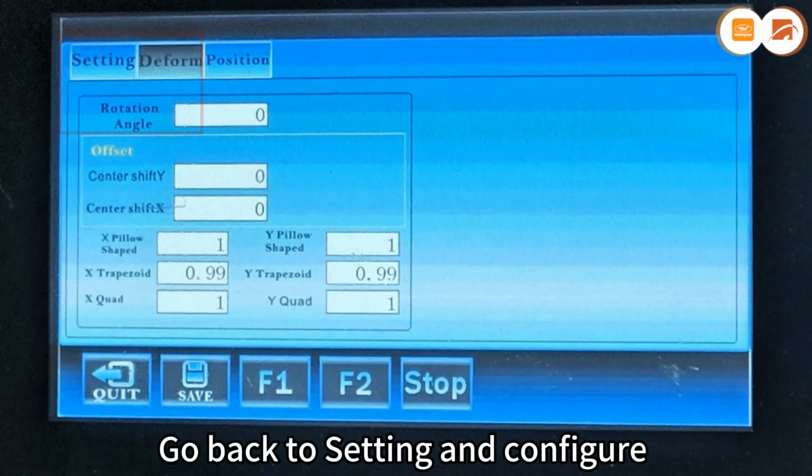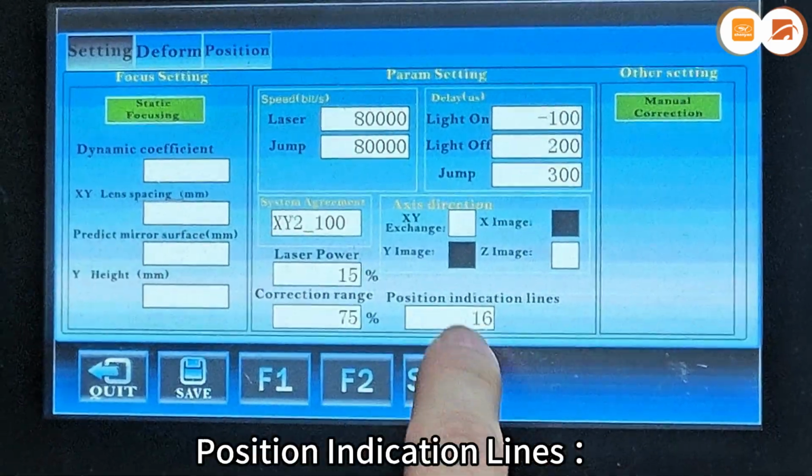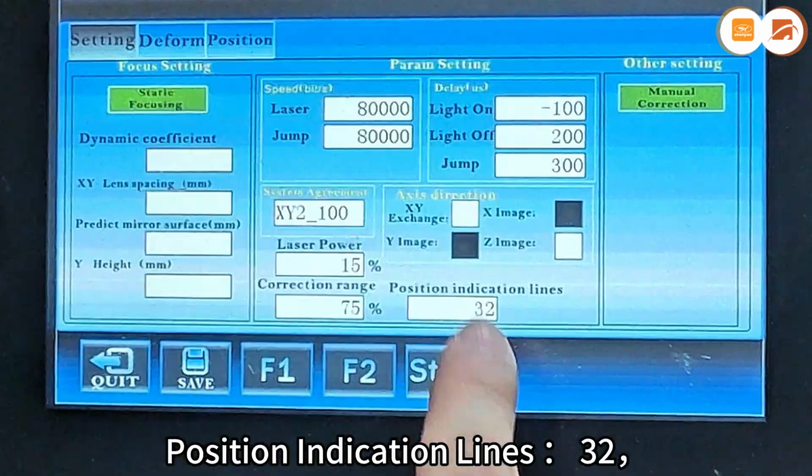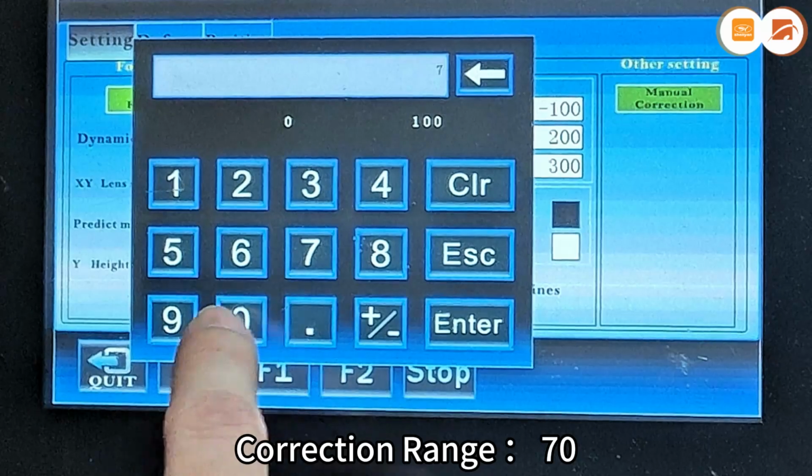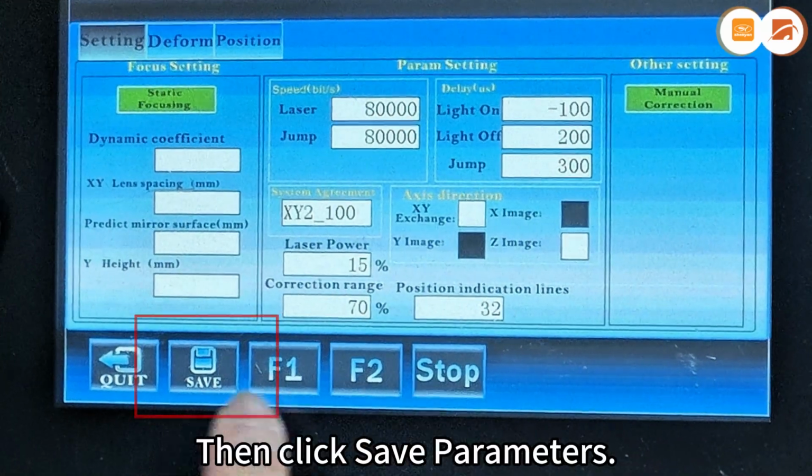Go back to setting and configure the following parameters. Position indication lines, 32. Correction range, 70. Then click Save Parameters.